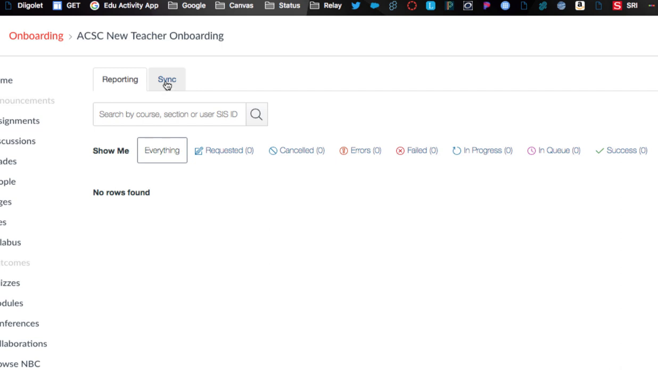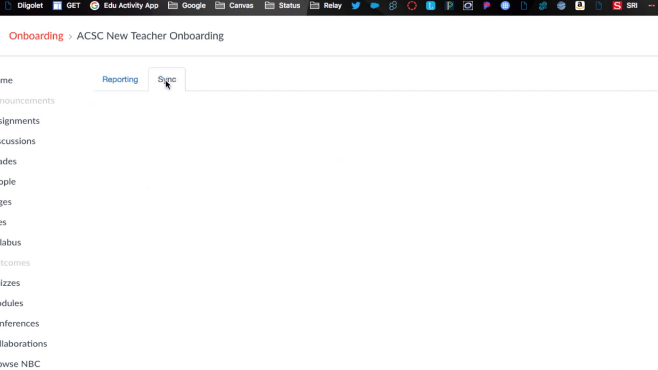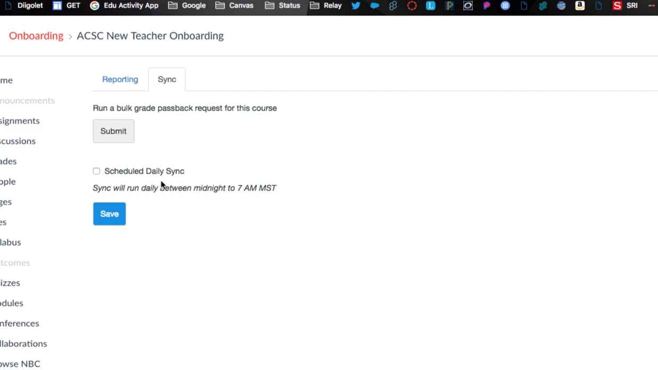It's real simple. You can click the sync button, and then you can see this box here that says Schedule Daily Sync, and it doesn't tell you precisely when, but it's going to happen sometime between midnight and 7 a.m. You would select that box, and then select Save. And now your grades are set up to each night sync automatically. That will automate that process for you.